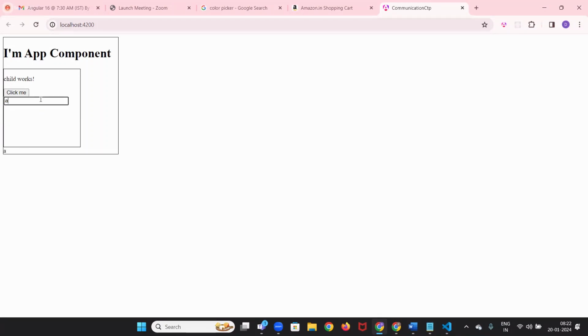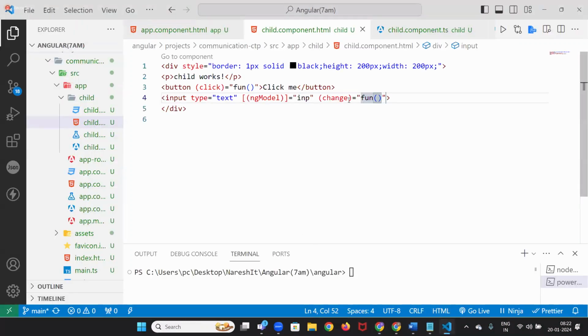Now see, if you change something, it will automatically change here. That is on change. I think there is one thing called on input also.